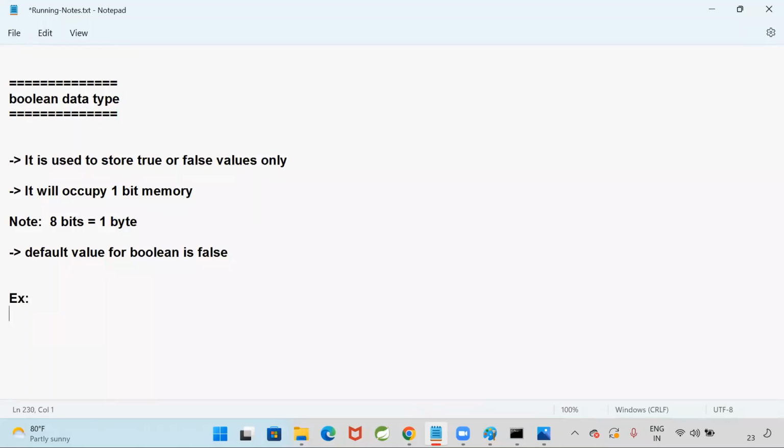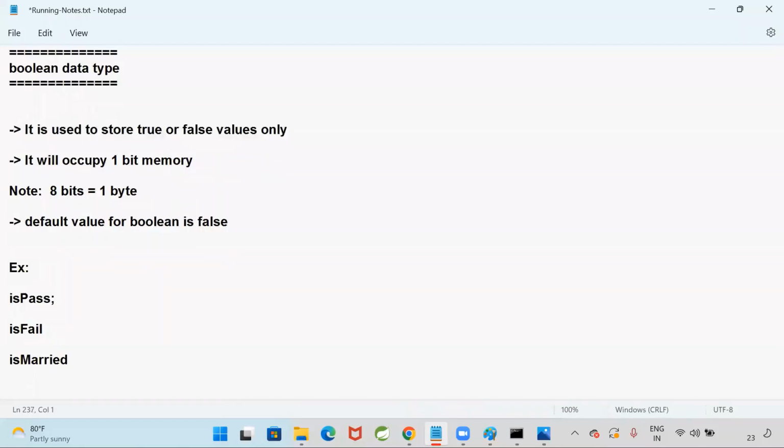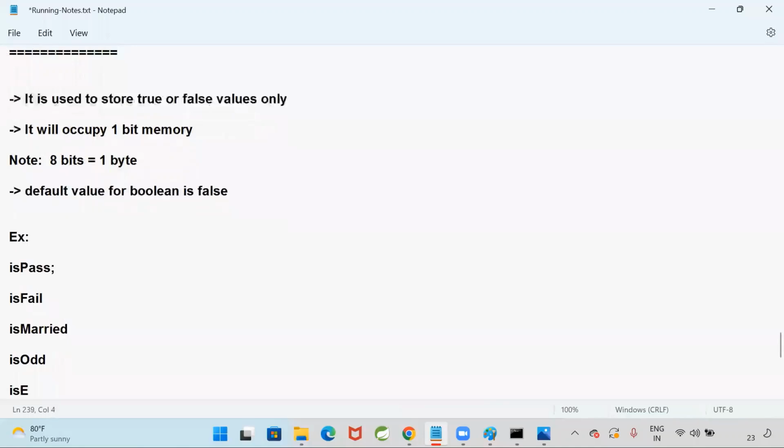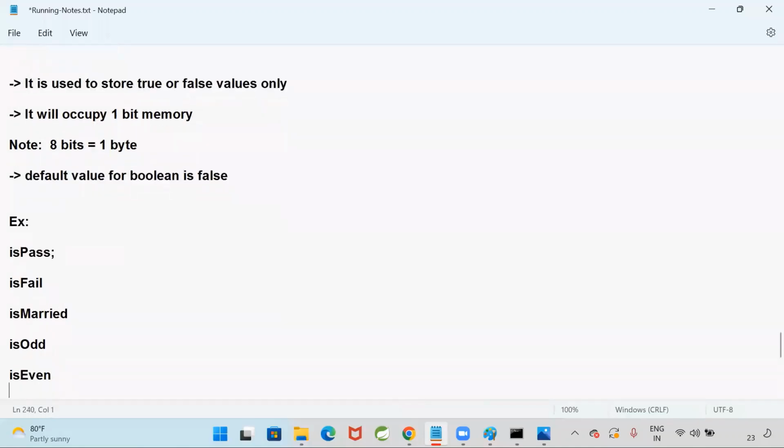What kind of data are we going to store in the Boolean? Is pass, is fail, is married. Is odd, is even, is it an even number, is it an odd number, true or false. Is married true or false, is pass, is fail, such kind of data. Any data that you want to represent with a true or false value can be stored using Boolean. Are you guys clear? Now, look at this diagram.